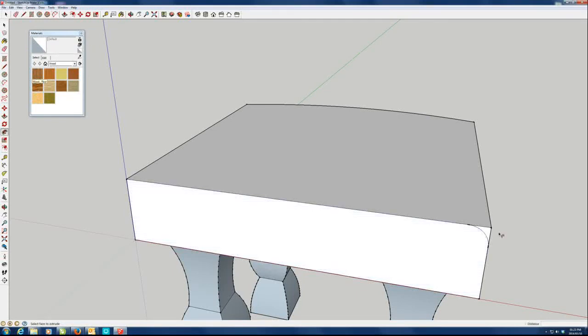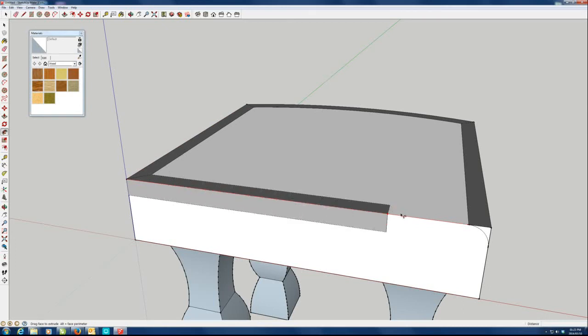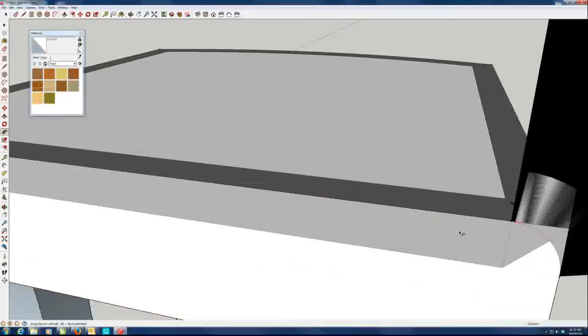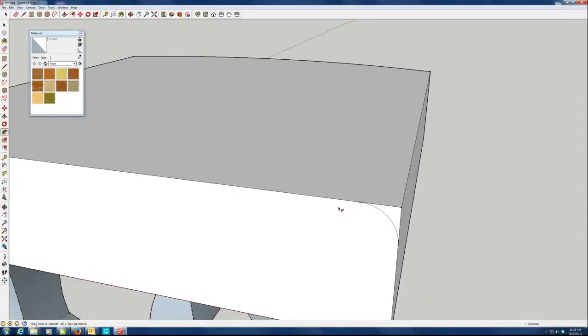Now again, we're going to use the follow me tool. There it is, follow me. Click on the profile and follow it along the edge. But now you need to be quite meticulous here, because if you're not careful, this is going to go to all sorts of different places. We don't want that. We want it to follow along this top edge, right? And like I said, be a little bit meticulous here.